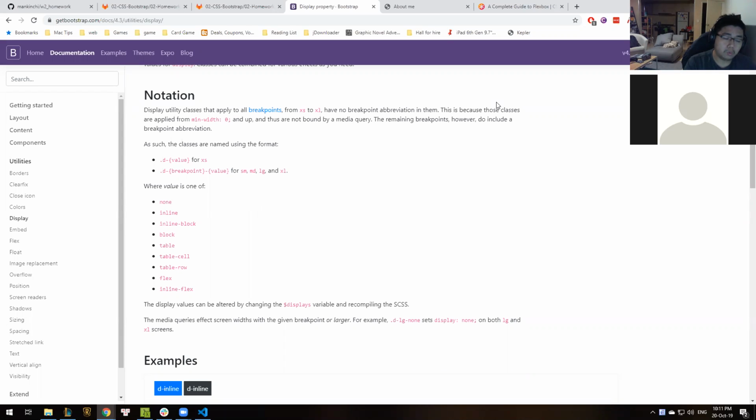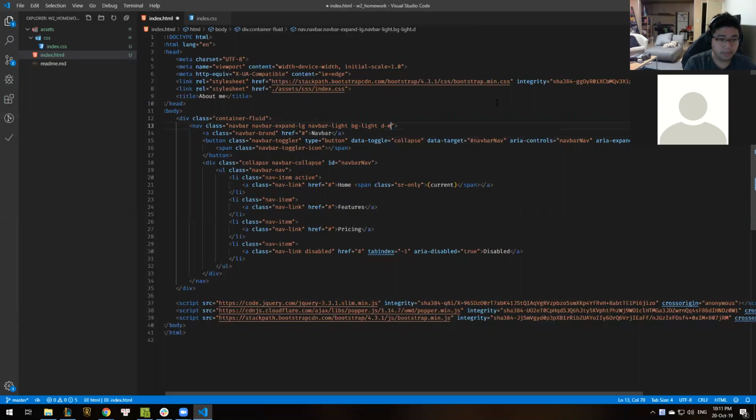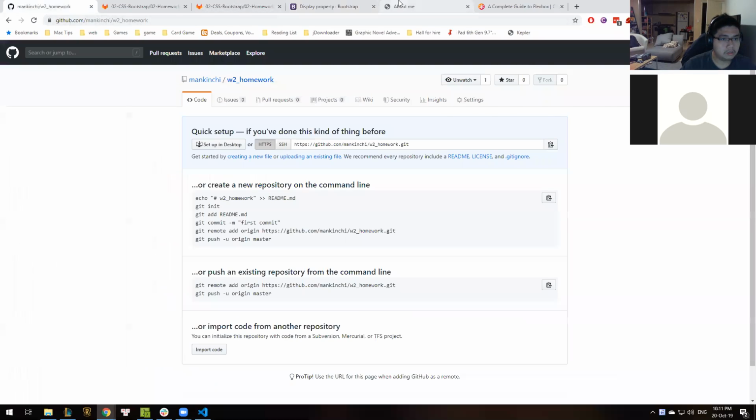when you are smaller than large, display none, so don't show it, right? So display medium, and no, this should be large, so if it's large then flex, if it's medium, if it's none, something like this. Let's try.